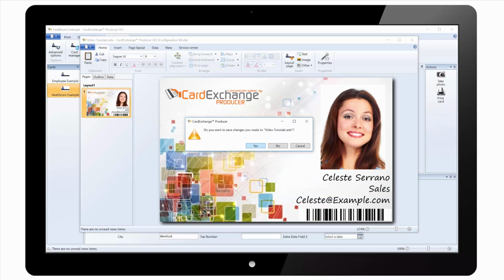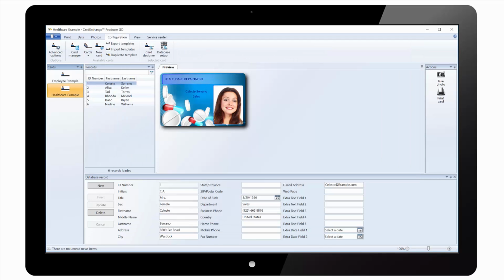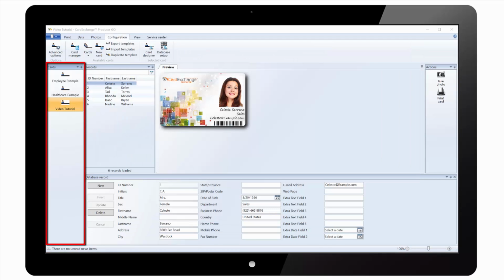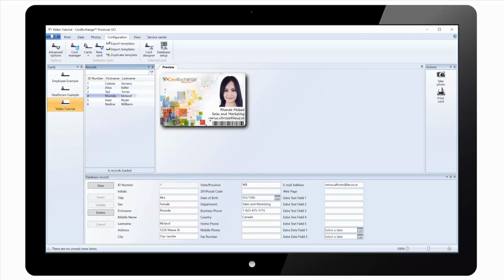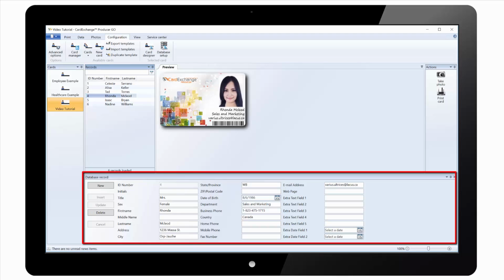When you're happy with the design, you can close the card designer and select Yes to save the changes. The new template has been added to the list of cards on the left-hand side of the screen. And when you select different records from the database, the information on the card preview updates automatically. Here you can also update information in the database, as well as create new records.